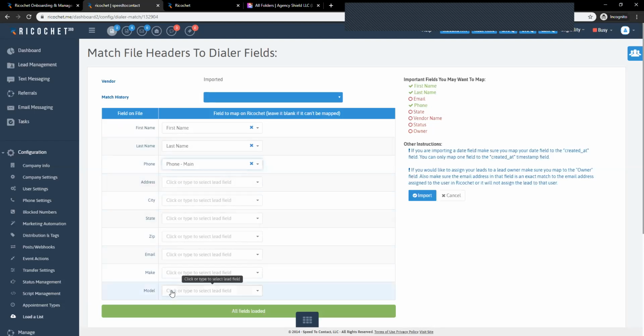Anything you leave blank just will not import into the system. So if you leave it blank, maybe you forgot to delete something you didn't want, you could just leave it blank and it won't pull that into the system. Map everything you want to keep. Then we'll go ahead and click on import. That's going to import your list.